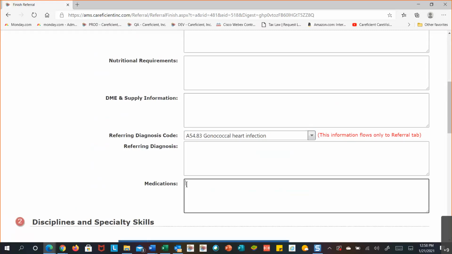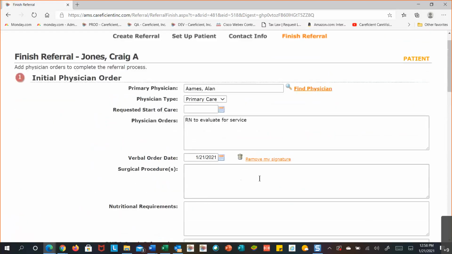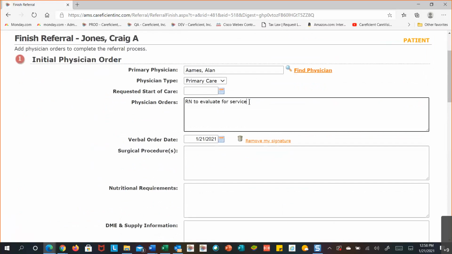So if you want medications, known medications, you can key them in here. Otherwise, you can leave it blank. So pretty much when you look at this, the only thing you really do need here is this, because you can't activate the patient without it.